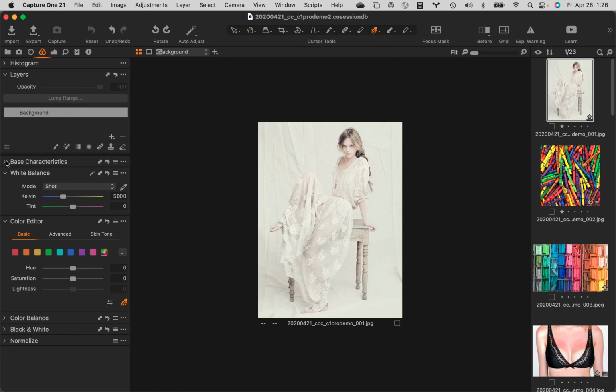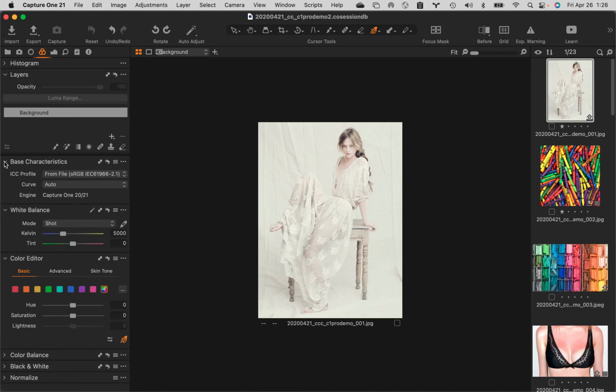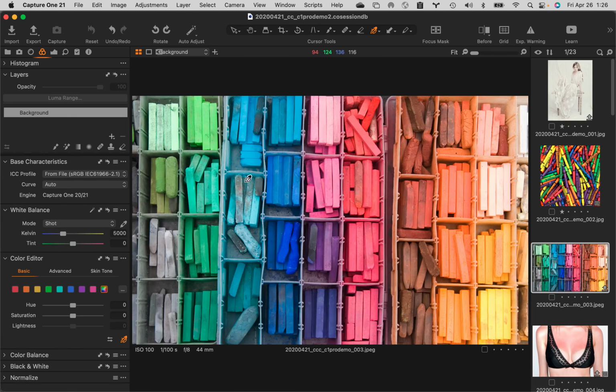All right, so that being said, if you click on the little triangle next to base characteristics to open this up, I'm going to go back to my image of the chalks in the little box. What you'll see here is that at the very top there's a thing called ICC profile. This is the profile that has actually been supplied for this particular image. This is a JPEG image that I'm sure I got off the internet someplace.